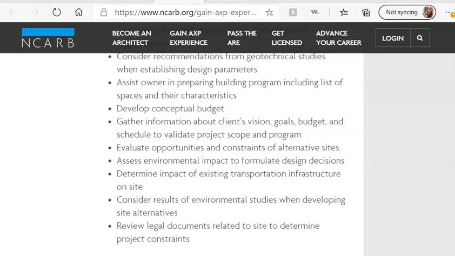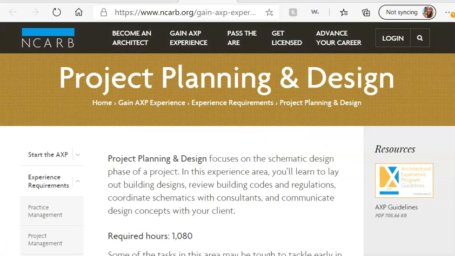And then this is one of my favorite things. This is a good topic. It's a lot of the stuff I think you deal with in school. It's the most relatable to what you do while you're studying. The fourth category is project planning and design. This is the early stages of a project.